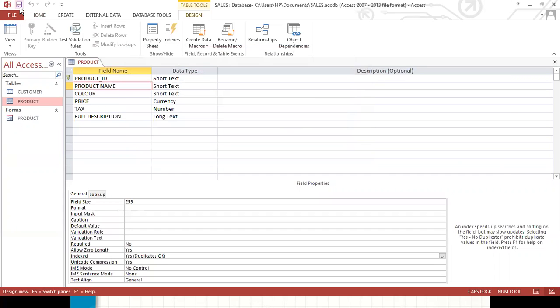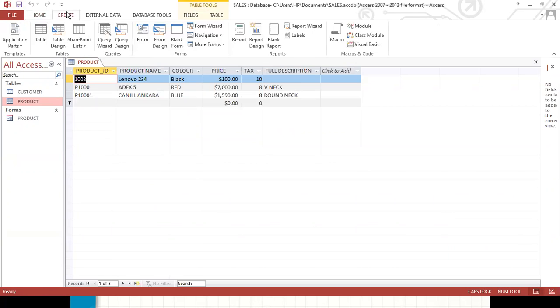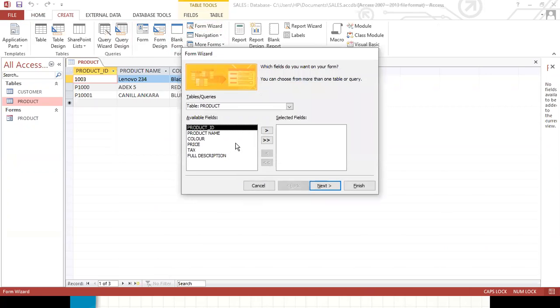And you already know how to design a form. You save this. Let's switch back to our datasheet view, and we are here. To create a form, you go to create, you click on form wizard. Okay. Now we need all the fields. Since we need all the fields, we select this.